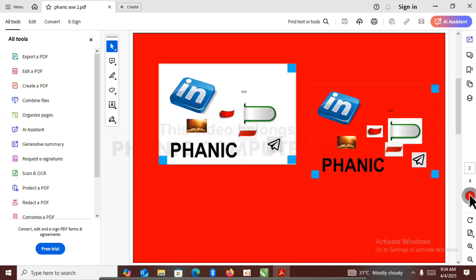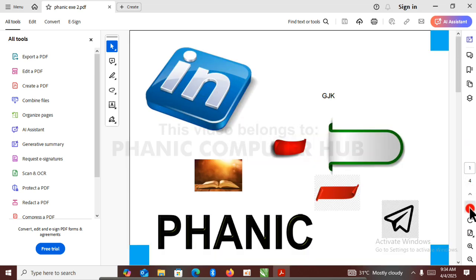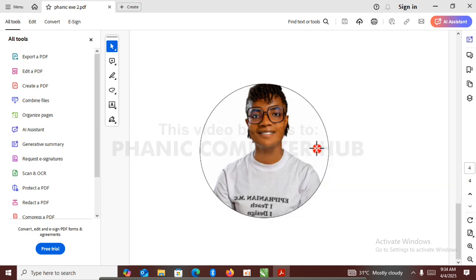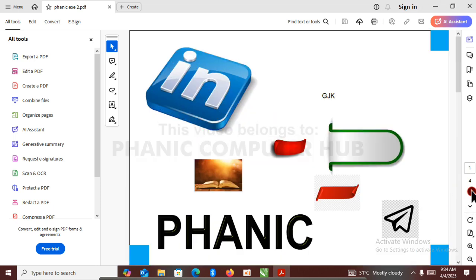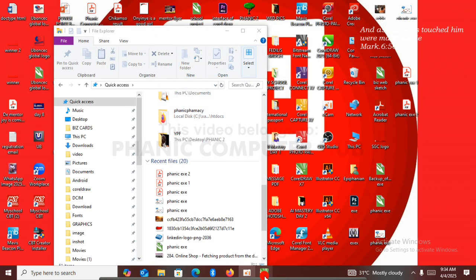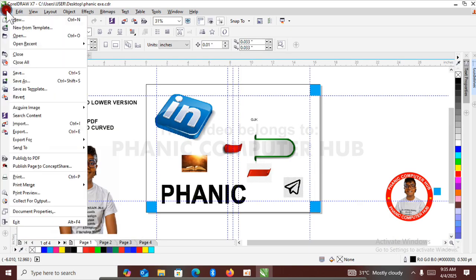So I can decide to use this arrow. This is the first. Okay, so like this now, you just send it to your client, then your client will see all the pages and then make corrections. So remember what we use, right? We just use publish to PDF. So it will just publish the whole pages.